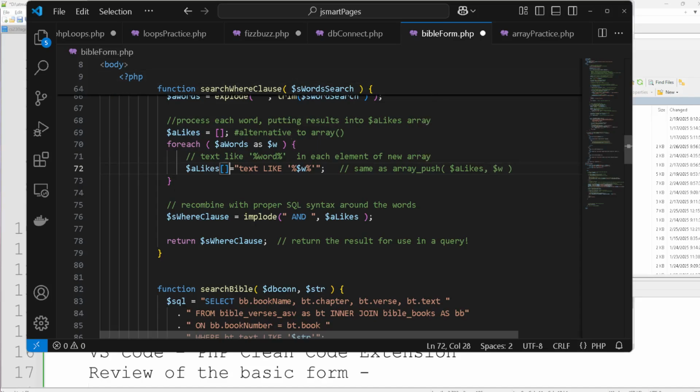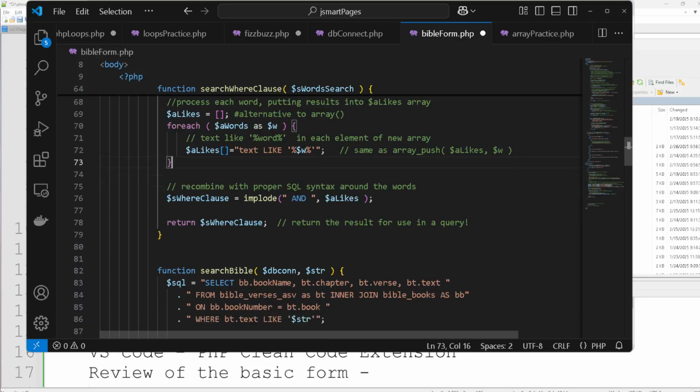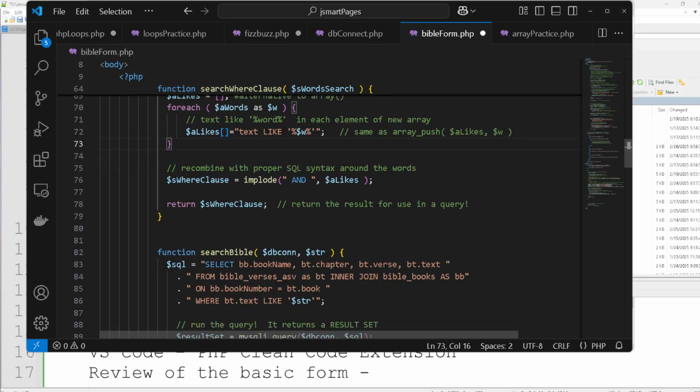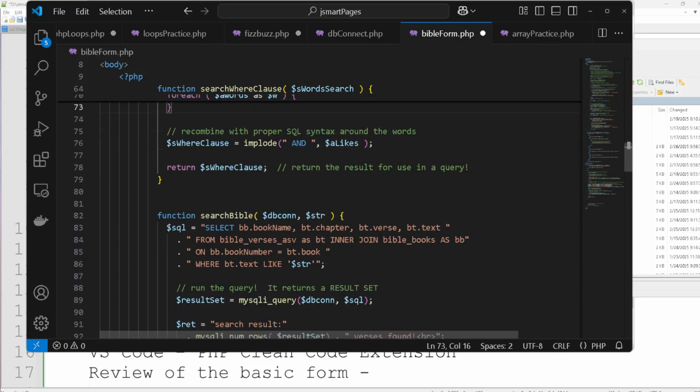I like it. Empty brackets, add another element to the end of that array, because the order doesn't matter. Implode it into the where clause with AND between every one of these. And now that that function should work, that's what I should be able to put right here.